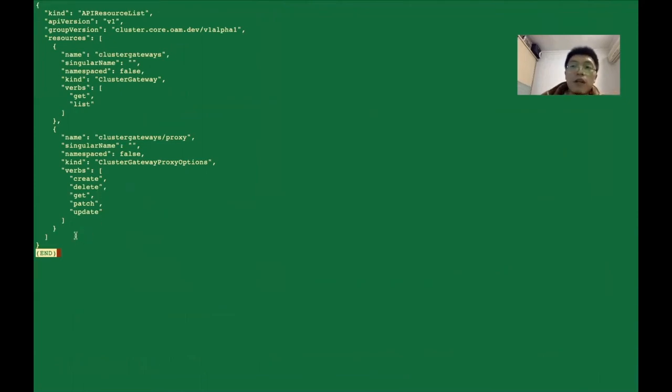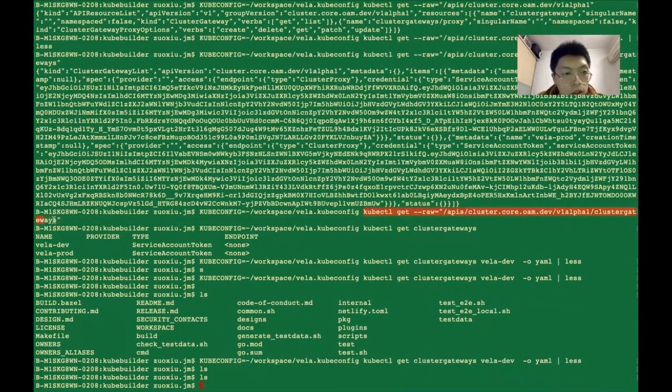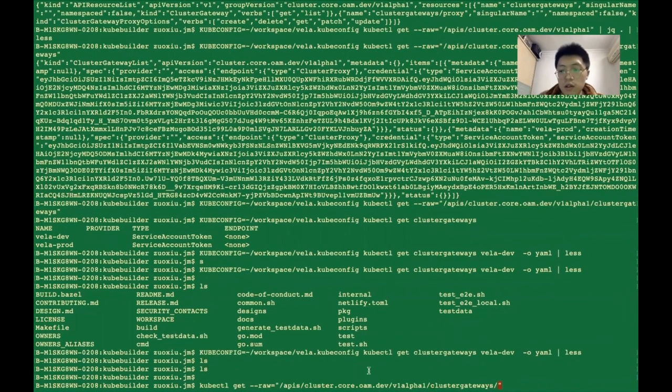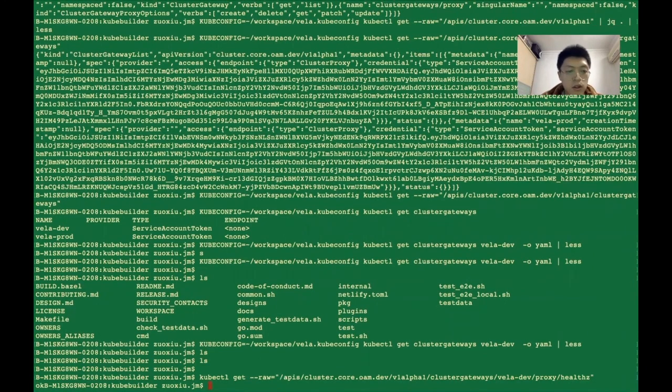After setting up the AA, the connection between Kube API servers and AA, the Kube API server will understand that inside of AA there's a new resource named cluster gateways, and there's a sub resource named proxy. First of all, I'm going to show you how to probe the healthiness of cluster vela-dev using the proxy sub resource. Okay, this is how the proxy sub resource works. The proxy sub resource will redirect all the requests under the proxy sub resource to the actual real cluster.